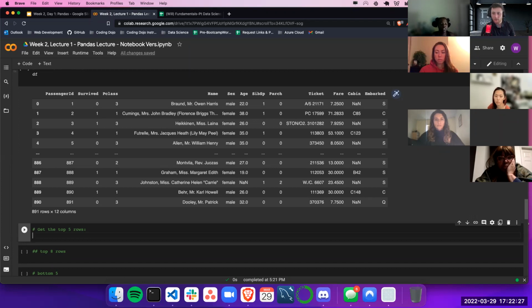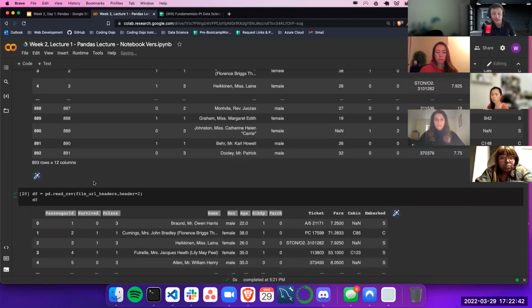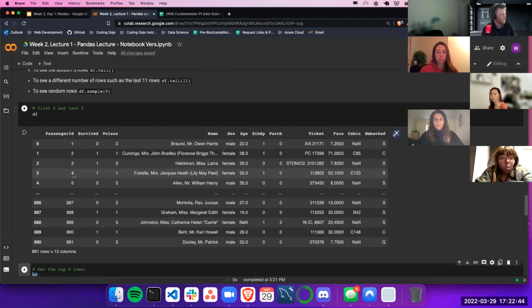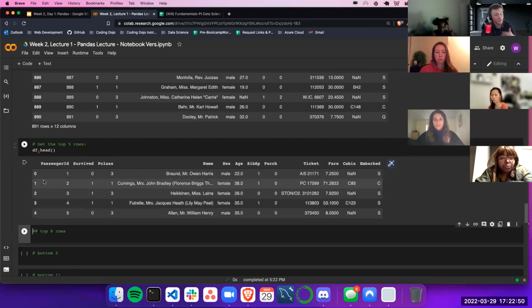Head. Tail. Tail is going to be one of the answers to my questions, but not quite the first 5. Oh, dot head. Yeah. So if I say df, and that's because I named my data frame df. If I had called it Titanic df, I would say Titanic_df. I'm going to say df.head, and this will give me the first 5.